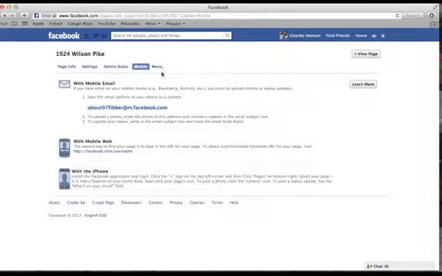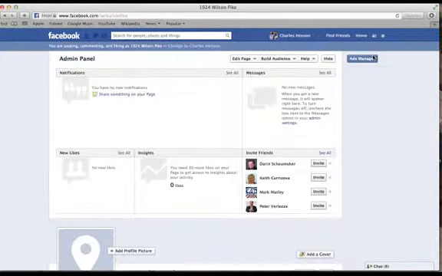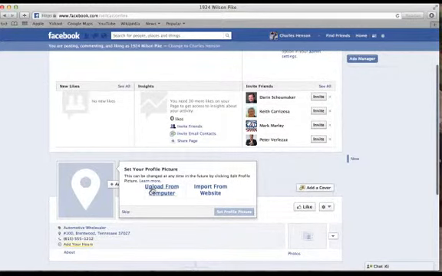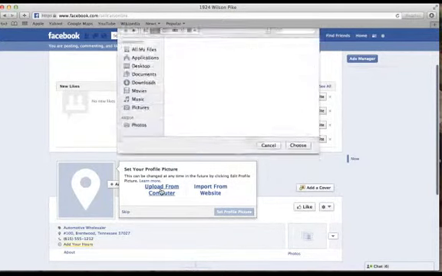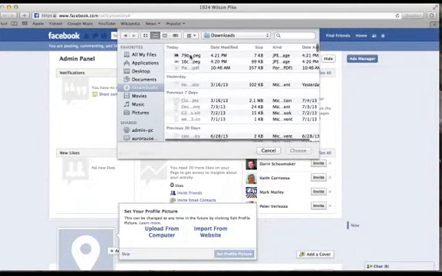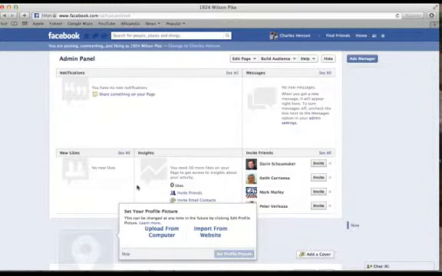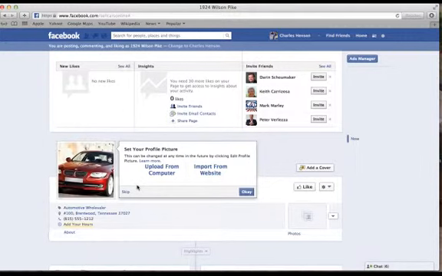So there's a few other things that you can do here. Like I said, you can create deals, coupons. You can say, hey, I'm going to offer 10% off anybody that saw this ad, come in and talk to us. So let's go back to the page just for a moment, and then let's just say we want to add a picture. We're going to add a picture of maybe a car or somebody working on a car, and that'll be our profile picture.